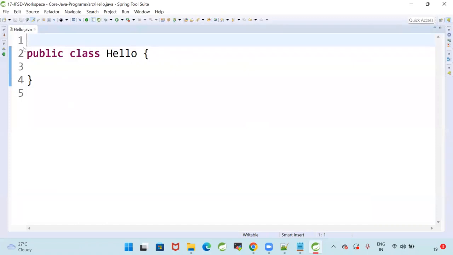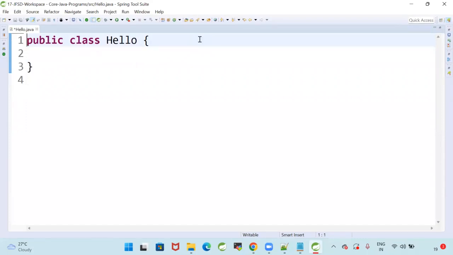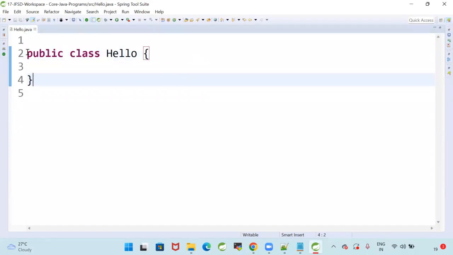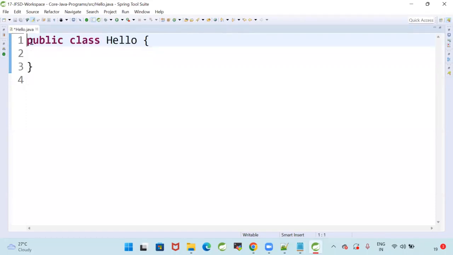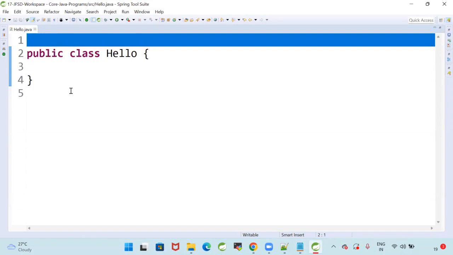Now here there is one blank line available. I want to delete the blank line. Control D is the shortcut. Now see here, when the class is created, this code came by default, with one empty line in line number 1. If you want to delete a particular line, you can use the shortcut Control D. When you use Control D, that line will be deleted. Now Control Z, I will get that back.